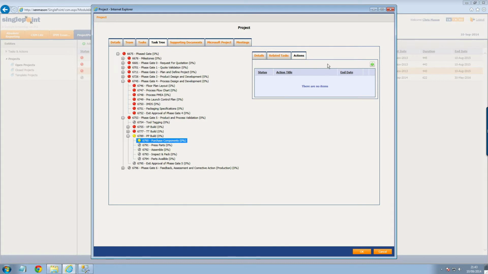And we also have this concept of actions. So what we can do here is add as many actions as we like and set responsible users for those actions. And the idea is that this main task, purchase components, actually requires a number of actions to complete it, and there may be a number of people involved. So although we may have someone responsible for the completion of purchase components, that responsible user or the project manager can actually add additional actions that make up the completion of that task.